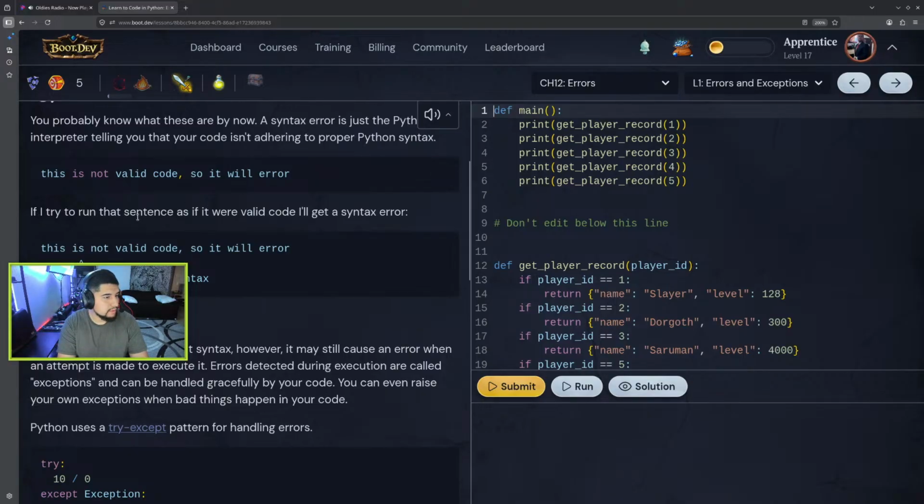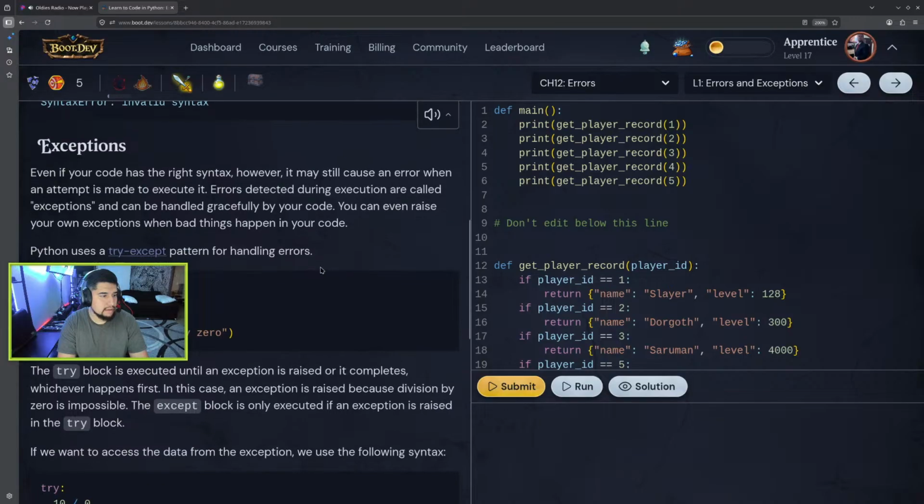This is not valid code, so it will error. If I try to run that sentence as if it were valid code, I'll get a syntax error. Syntax error, invalid syntax.